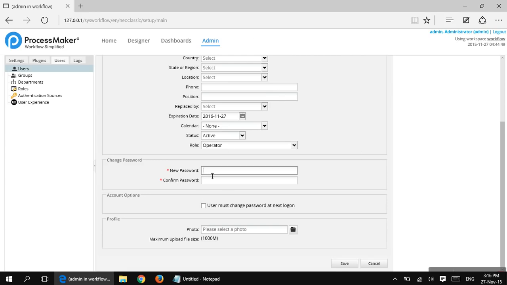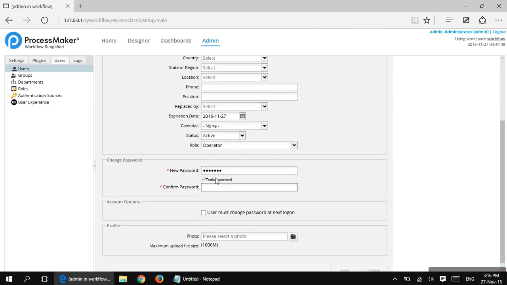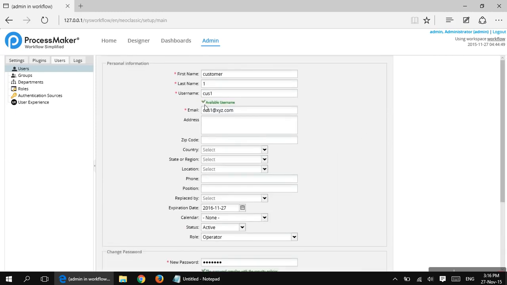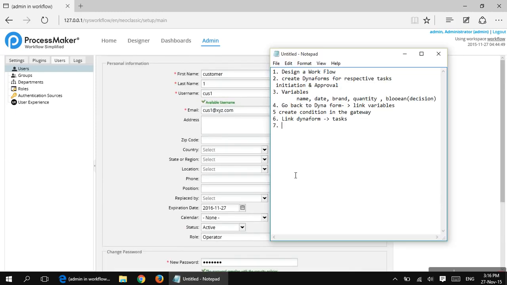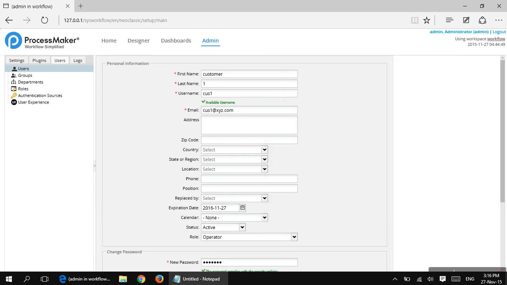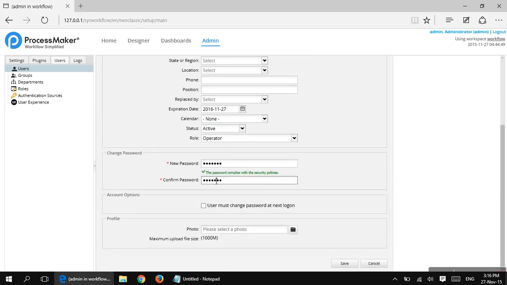Give a password, abcdefg, abcdefg. Make sure you remember what you type, because we'll be needing that. So it is customer 1, the password is abcdefg. The photos are not needed. Save it.